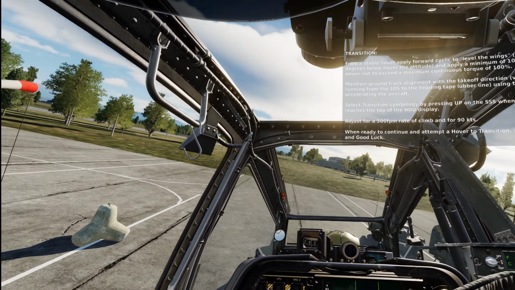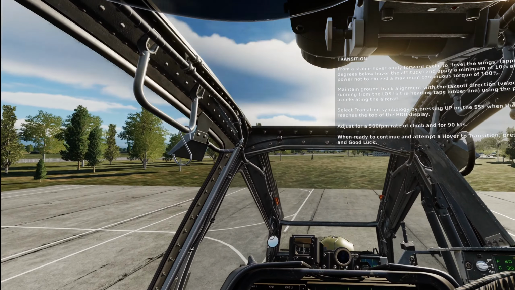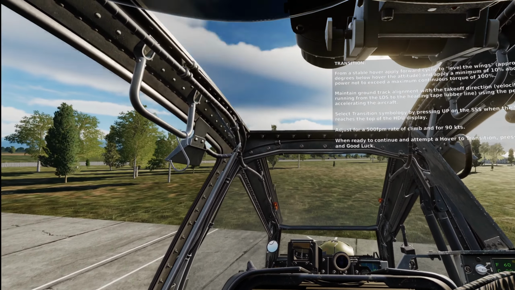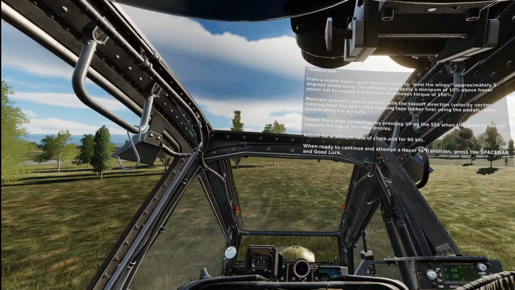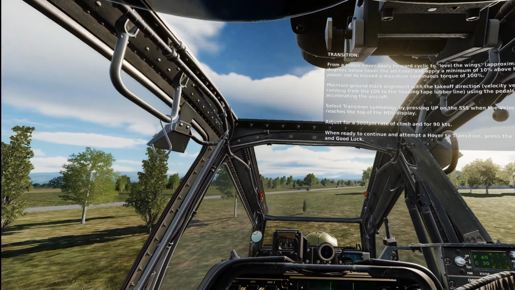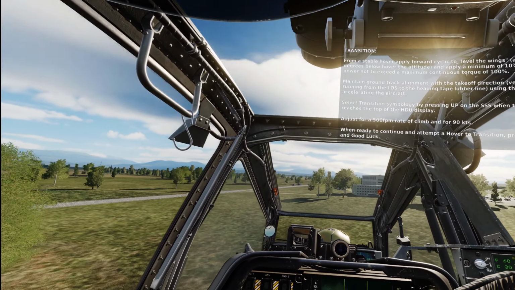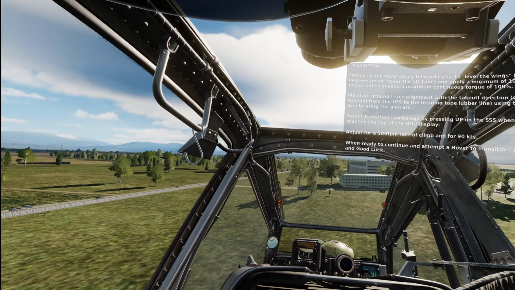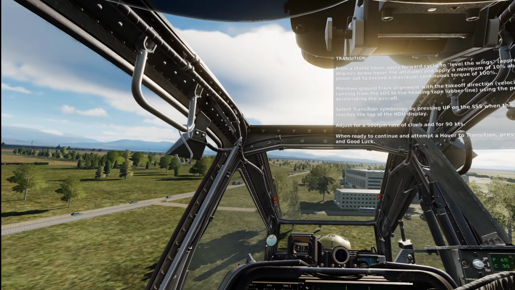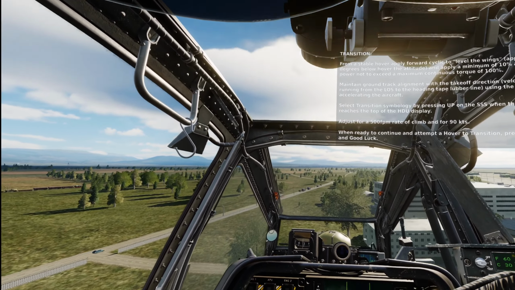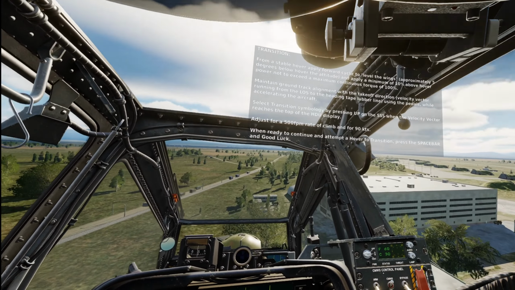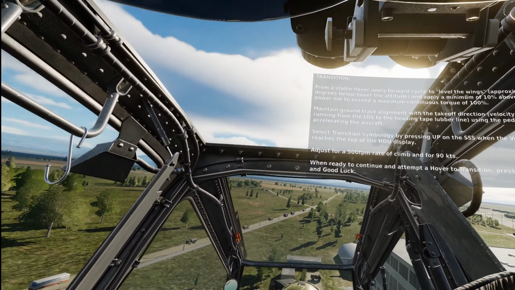Select transition symbology by pressing up on the SSS when the velocity vector reaches the top of the HDU display. Adjust for a 500 foot per minute rate of climb and for 90 knots. When ready to continue and attempt a hover to transition, press the spacebar.